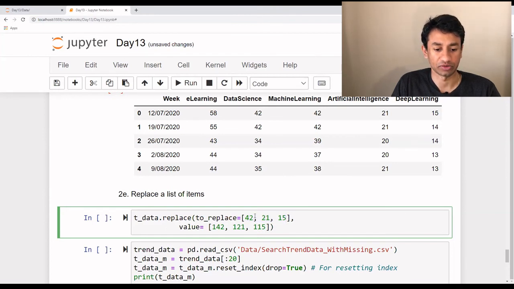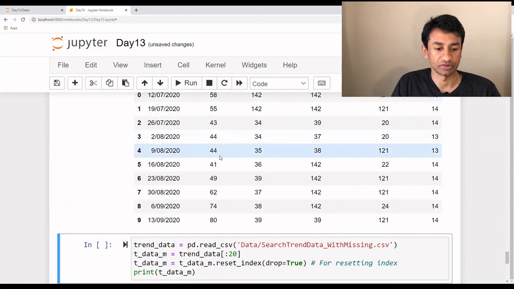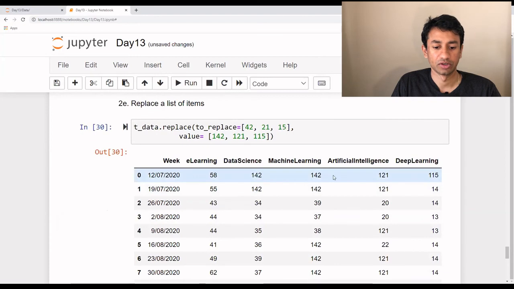So here, 42 will be replaced with 142, 21 will be replaced with 121, and similarly 15 will be replaced with 115. When I execute this one, as you see here, all those values are replaced with the new values.